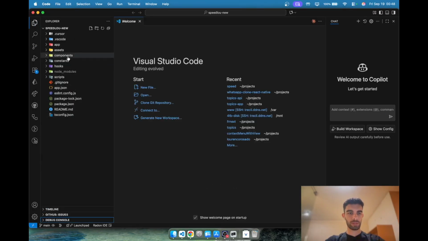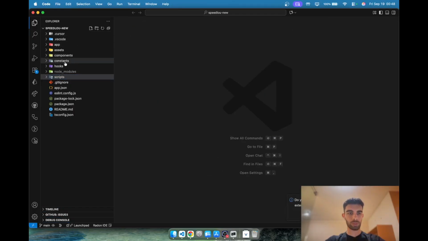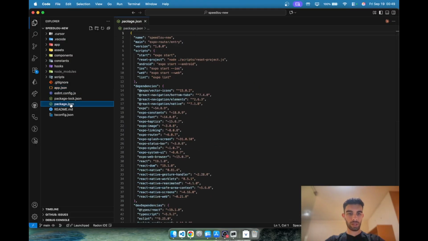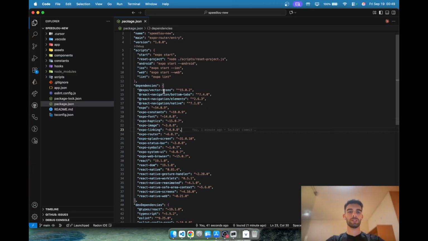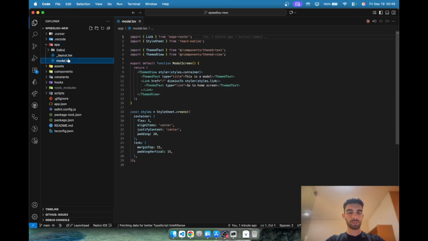So let's take a look at this new project structure they are using. They are using Expo splash screen out of the box. We are on Expo SDK 54. Expo vector icons, React navigation bottom tabs, React navigation elements, React navigation native. Okay, so essentially this is our project setup. We have our basic packages for working, our package.json, ESLint, app. So this is the important part.